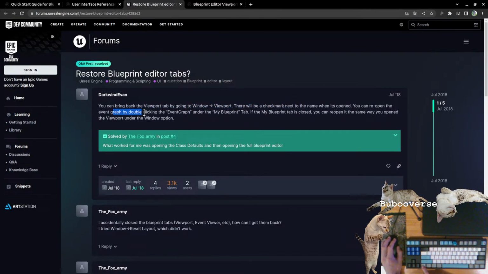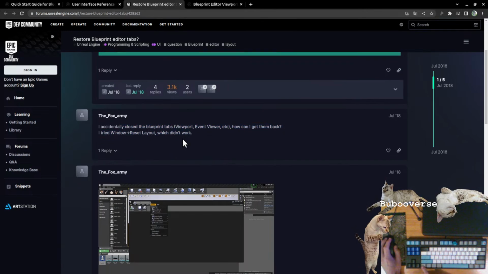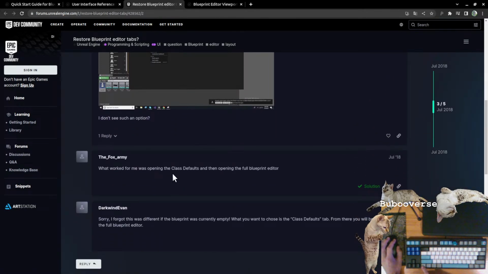You can reopen the event graph by double-clicking event graph. If the blueprint tab is closed, you can rename it. Opening the class defaults and then opening the full blueprint editor. What you want to choose is the class defaults tab. From there you will be able to open the full blueprint editor.